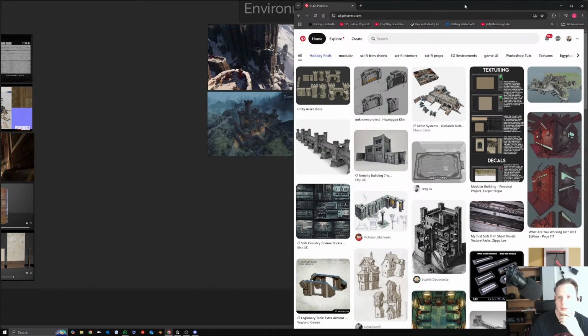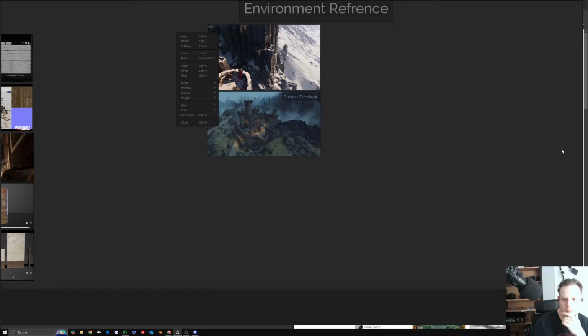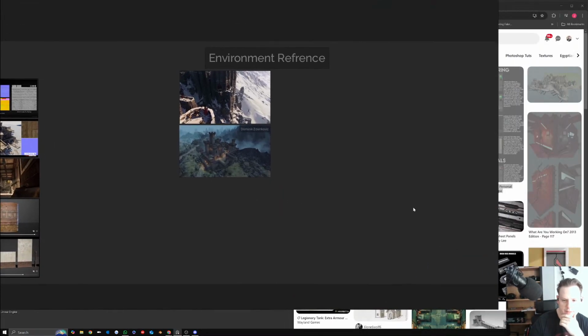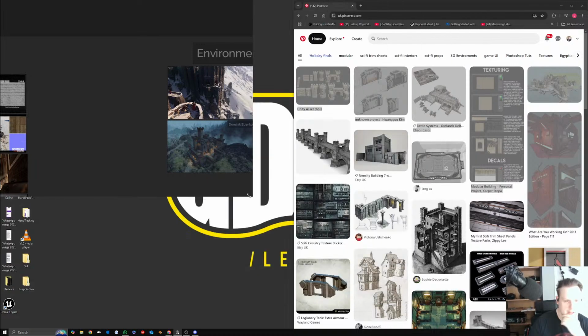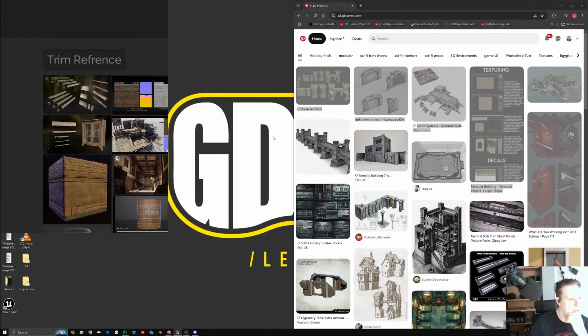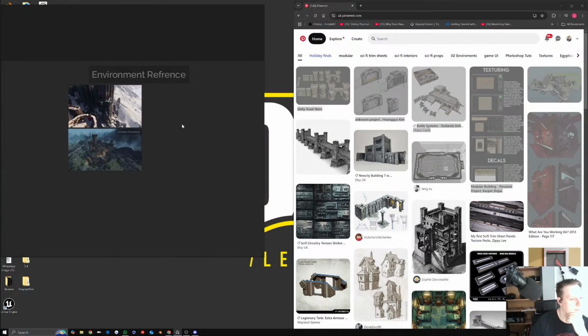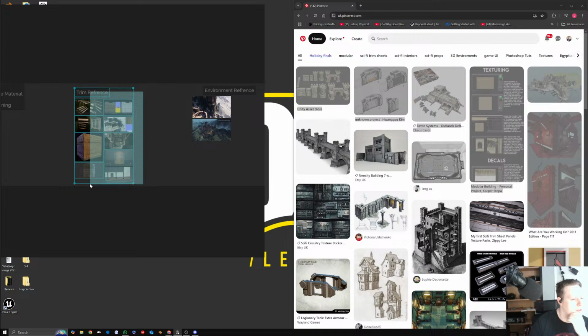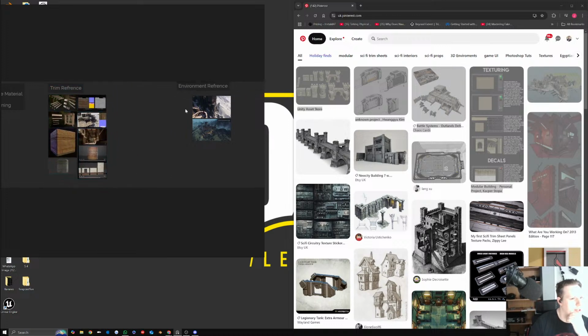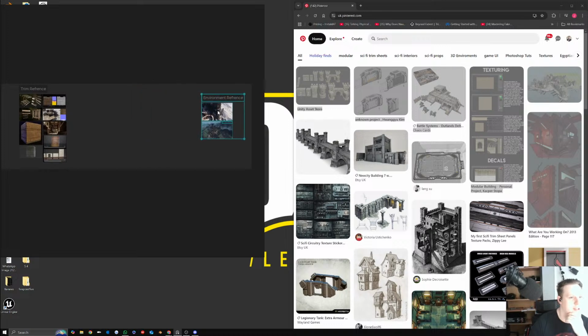There we go. I always forget how to change the scale of this. There we go. And how to use it. Okay, we've got trim sheet references, and then we're going to have environment reference. What we want is another note.